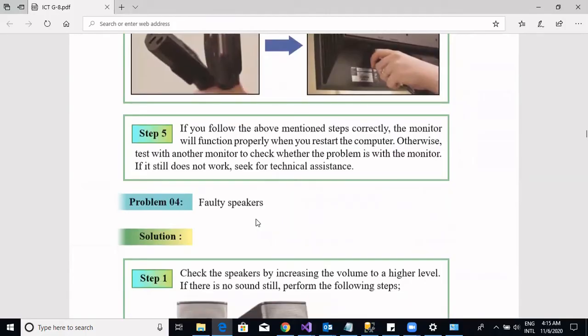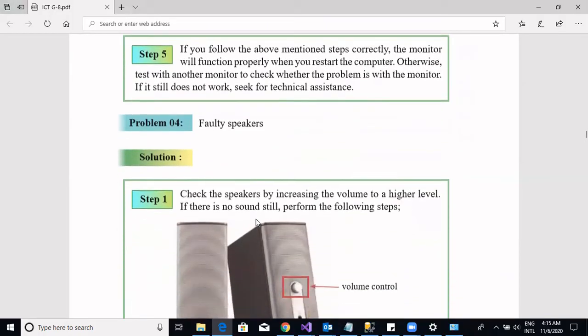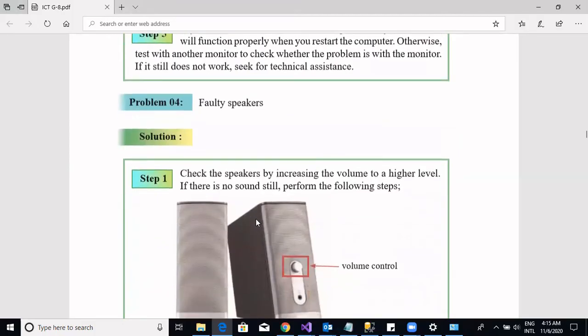Yeah. So after that, when you restart, usually your monitor should work. Otherwise, seek technical assistance, right? Faulty speakers. Your speakers are not working. Maybe headsets not working, right?